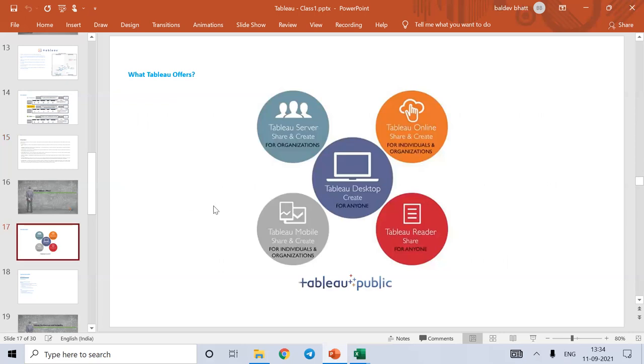Tools available in the market. We have Tableau Server, we have Tableau Online, we have Tableau Desktop. That is what we are using. Tableau Mobile, Tableau Reader. A bit about everything. Tableau Desktop is the one that everyone uses. Most, 90% of people use Tableau Desktop. That is what is used in the organization to create visuals, and it is the one that has all the features.